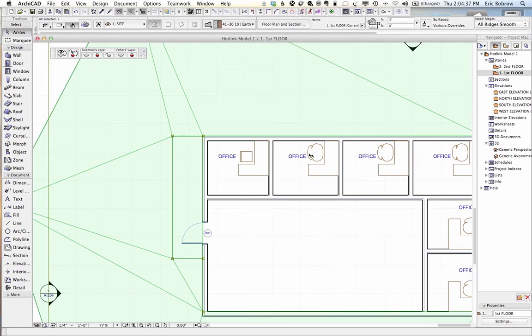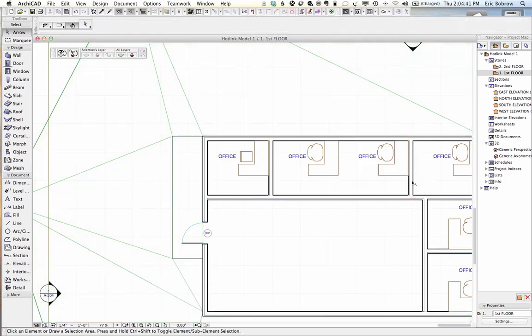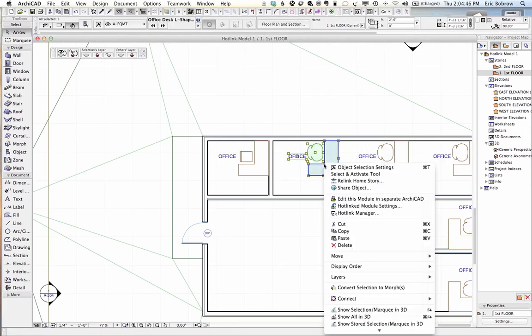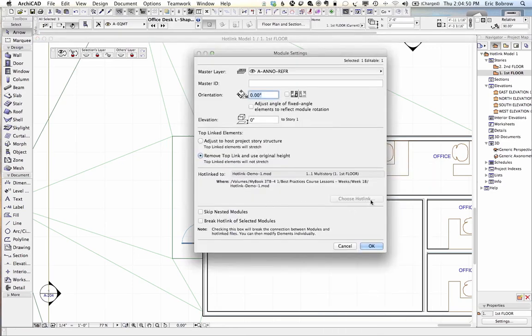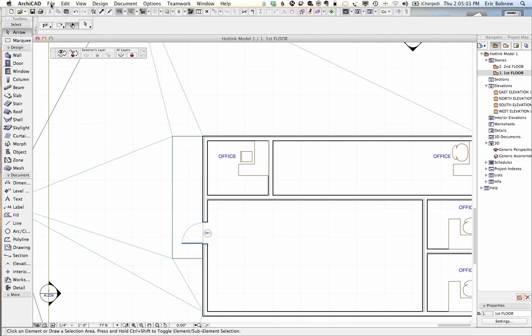And now if I select this module, let's get rid of these 2 walls, and let's select this module and say, if we go to the Hotlinked module settings, can I choose a different hotlink? No, it does not allow me to choose a different hotlink. So I'd have to go and delete this. Let's just delete these guys, and I'll just place new hotlinks.